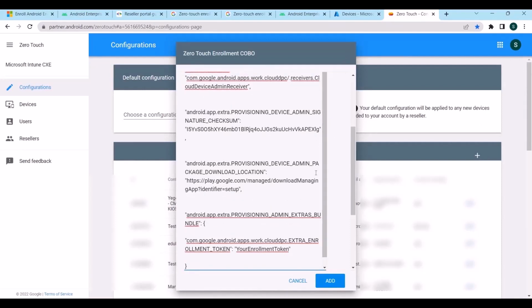Now, when you paste it over here, what is this going to do? What is going to be the flow again? Just very quickly, the device reaches out to the Google endpoints. When the device reaches out to the Google endpoint, Google can see that this is a managed device because, obviously, the serial number of this device is already present in this portal, right?